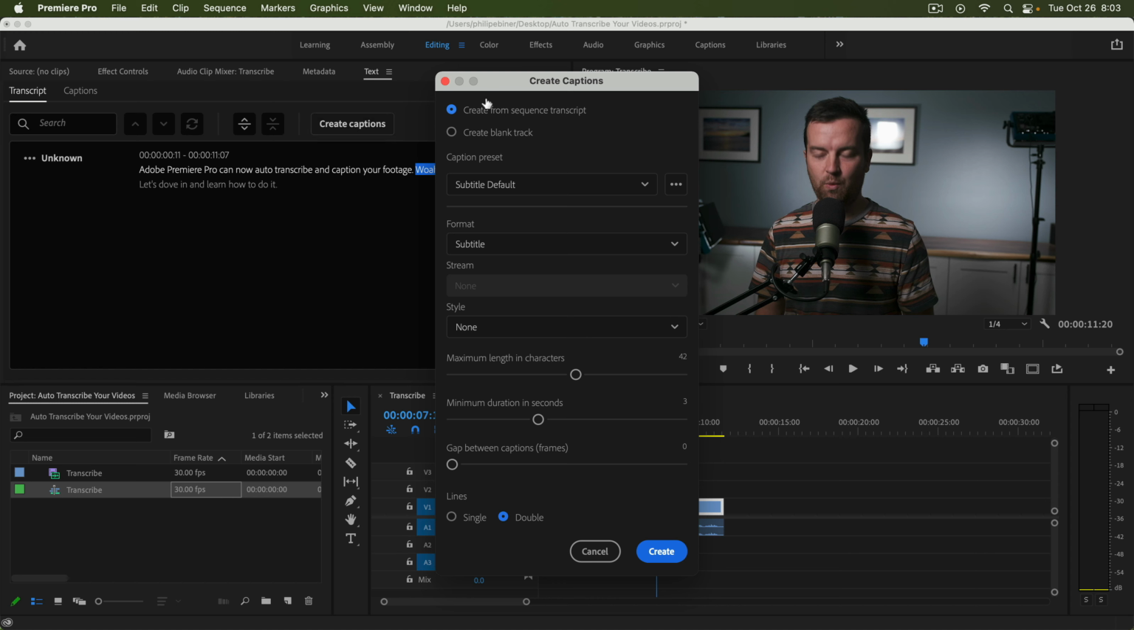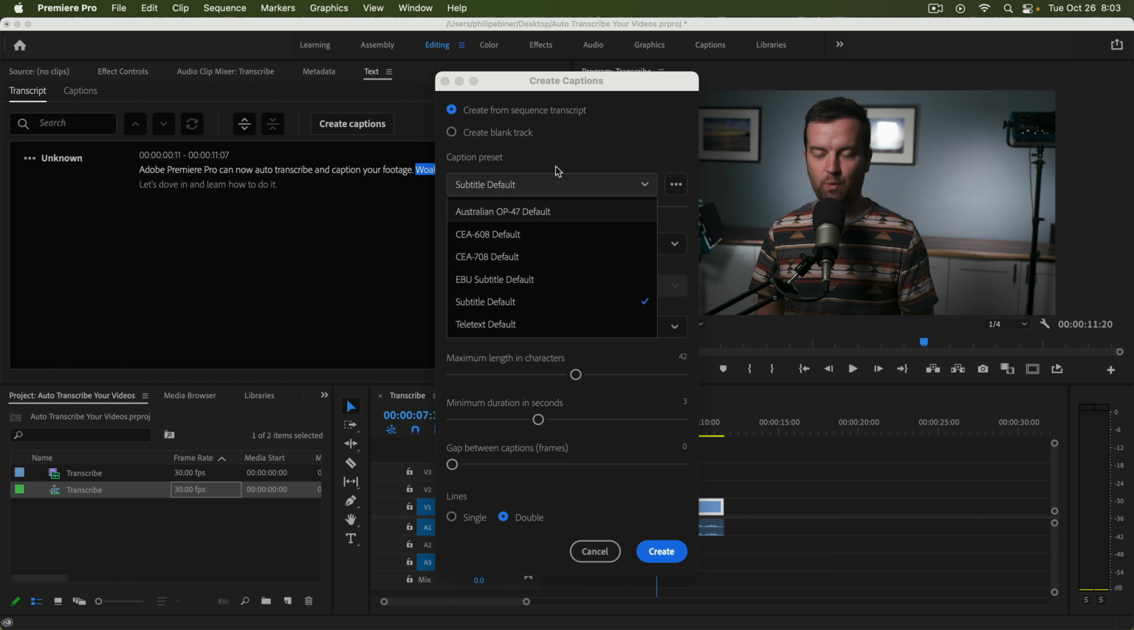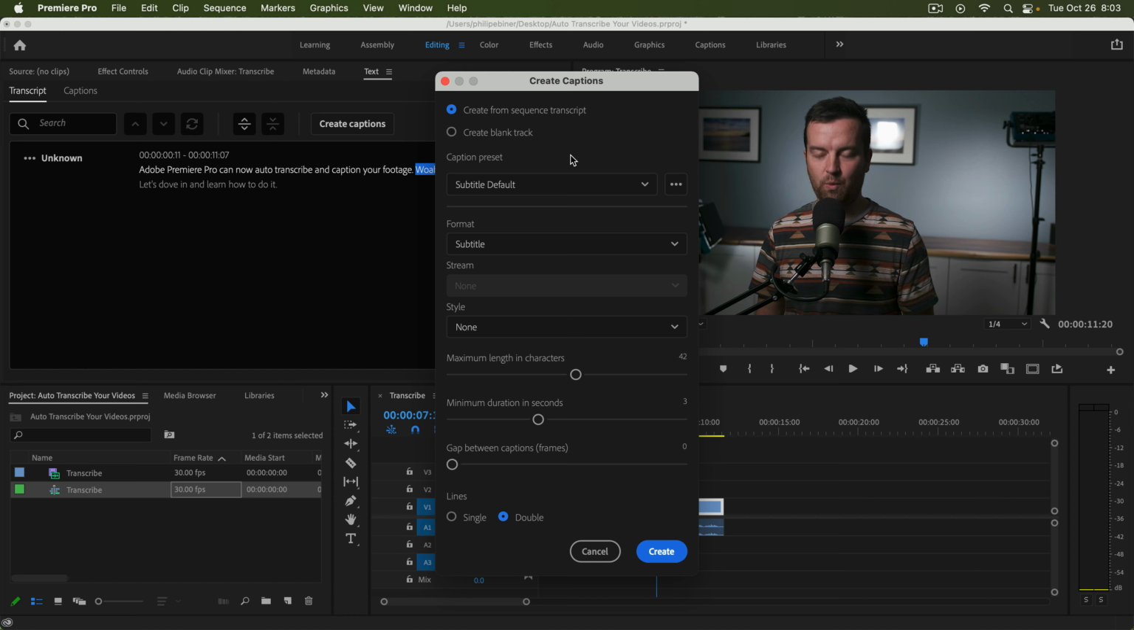Then you can click the Create Captions button, which is actually going to separate it into individual captions. You can do it based off of different presets that you have. If you have a specific format you need to have your subtitles in, or if you've created a specific text style that you can do in the Essential Graphics panel, you can choose that text style. I'll show you how to create that in a second.